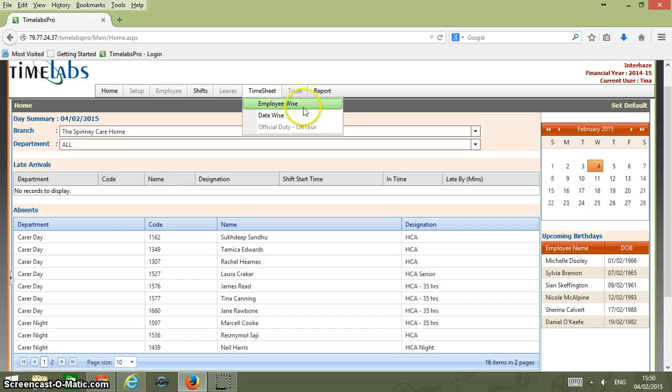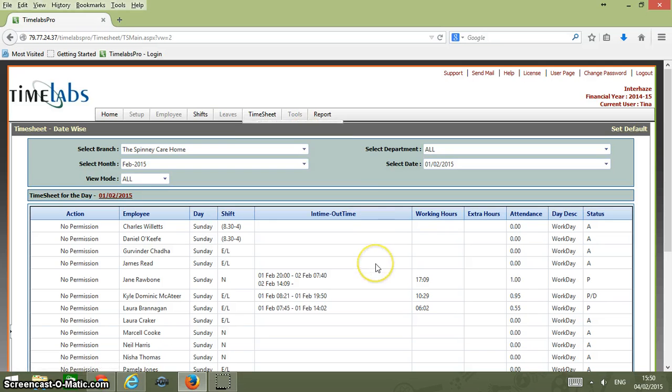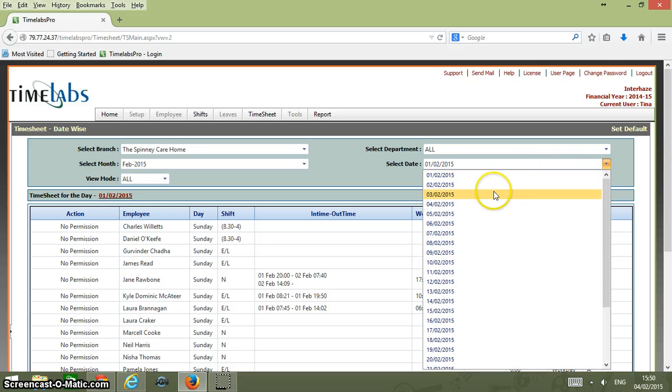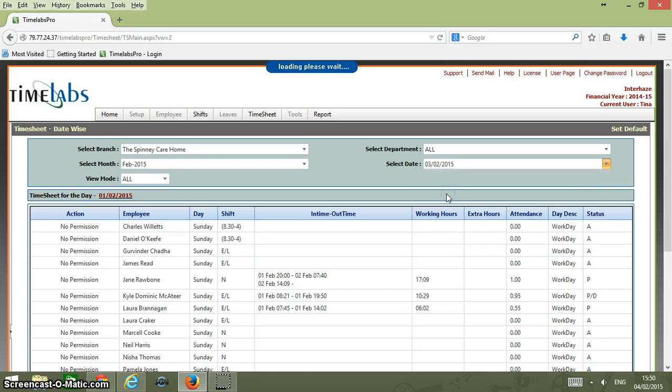Under timesheet, you've got two options. You can either open the timesheet according to each employee, or you can open a timesheet according to the date. The first one we'll choose would be according to the date. Let's say we want to see who was in yesterday and who clocked in and who didn't. In order to do that, go into select date and let's choose yesterday's date, which is the 3rd of February.